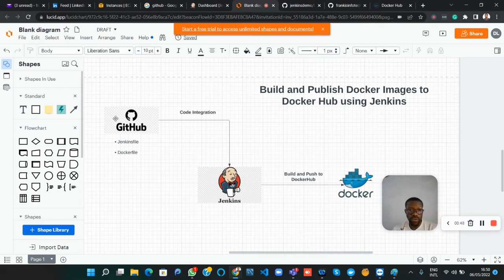So this is my workflow. I'm going to have GitHub, Jenkins, and Docker. On GitHub, I'm going to create two files. One is a Jenkinsfile, and the other is the Dockerfile. The Jenkinsfile is going to have my Jenkins workflow, the build phases, and the Dockerfile is the configuration for creating an image.